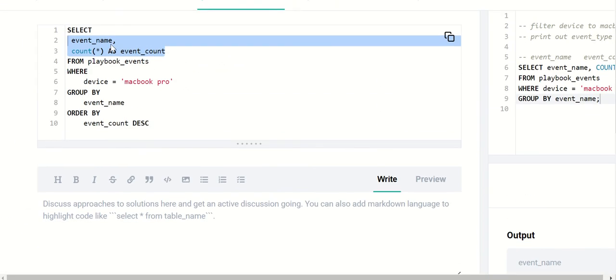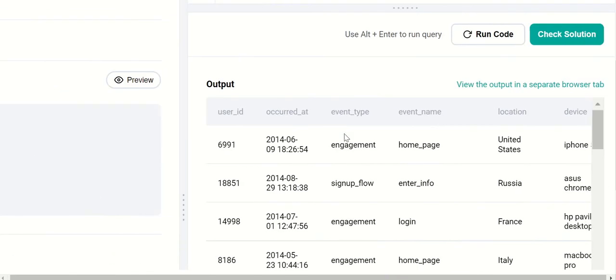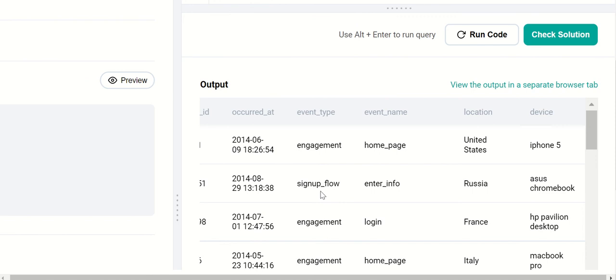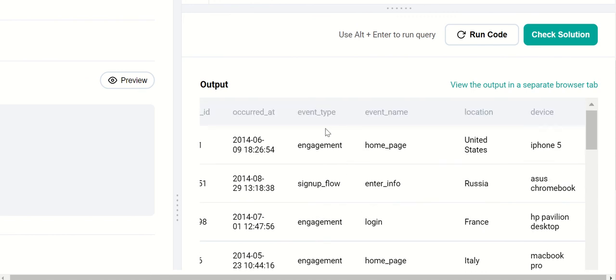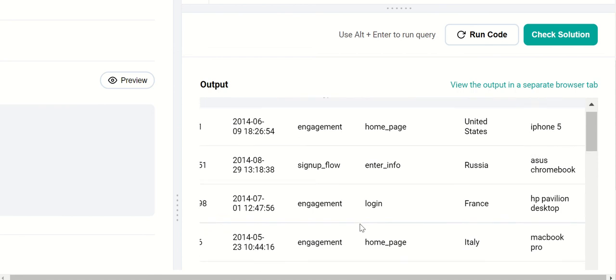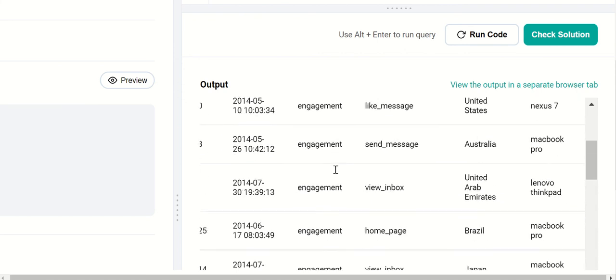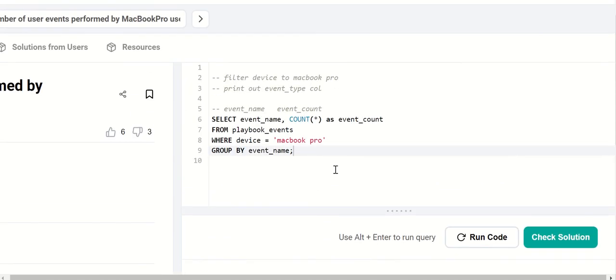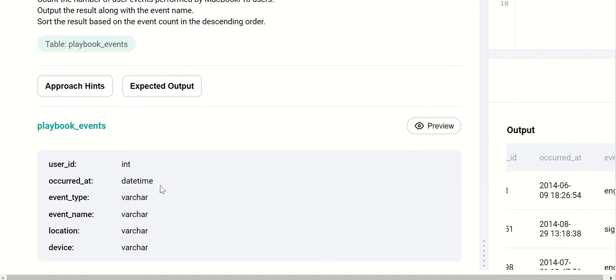Hold on. I still need to know the difference between event type and event name. Engagement. Sign up. Engagement. Oh, I understand. This is a higher level view of what this event is. This is more specific. Homepage, login, these kinds of activities fall under the bucket of engagement. Enter info falls under sign up flow. Create user. Okay. Got it. I should have been a little more detail oriented.